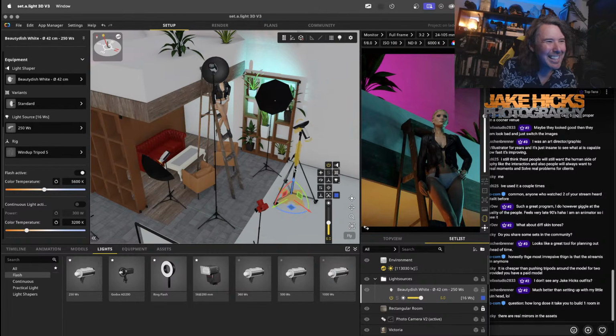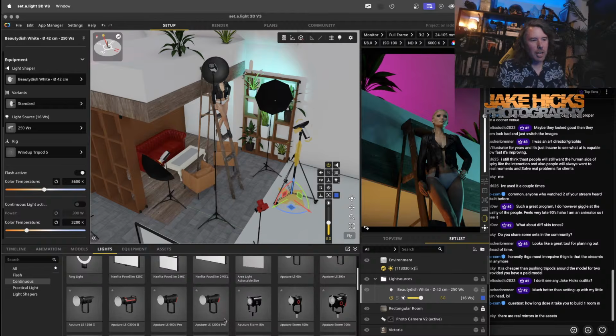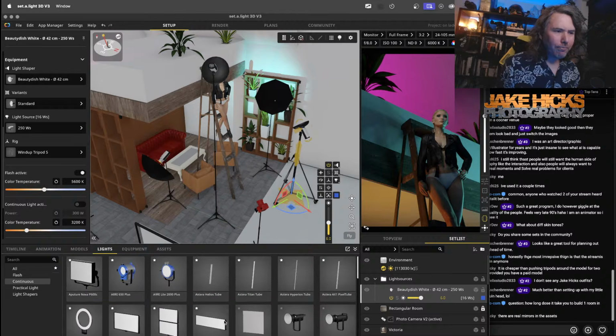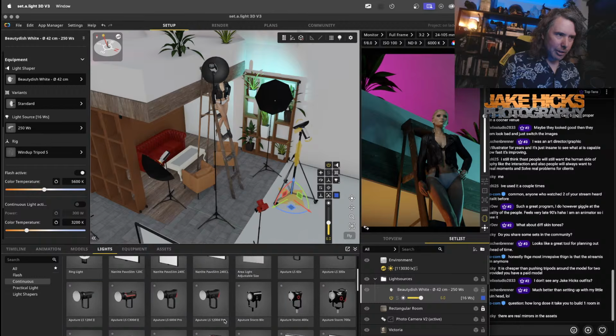So if there wasn't continuous ones in the photographer one, I don't think it's going to affect you too much, right? But as far as I'm aware, you do get a smaller selection of them anyway. Yeah, but I would need to get a full list.